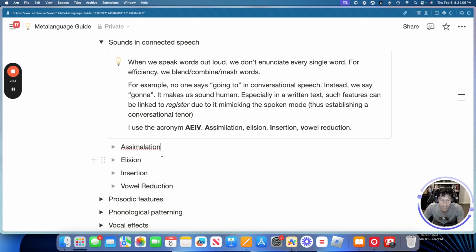So elision is when you delete sounds, you remove a word or sound from speech. So for example, instead of saying "going to," as I mentioned before, you might say something like "gonna." Or instead of saying "cup of tea," you might say "cuppa." Right? This is when you remove sounds for ease and for speed of pronunciation.